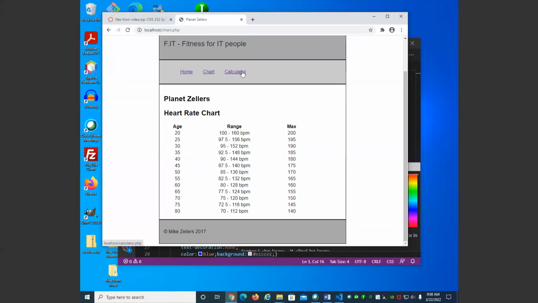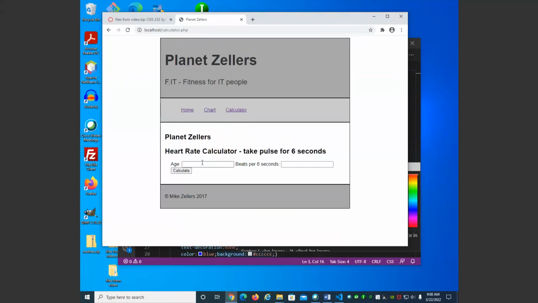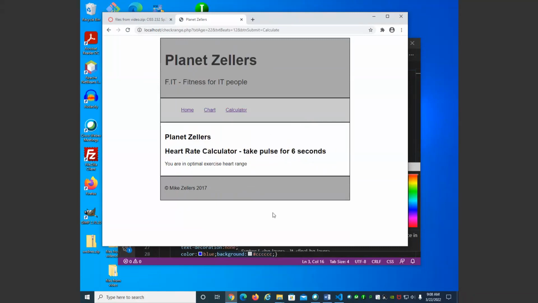I also have a calculator. So this covers in increments of 5 years. If I wanted to see, let's see, I'm 22, and I had 20 beats in 6 seconds. No, I don't want 20 beats. That's too many. 12 beats in 6 seconds. That tells me that I'm in the optimal exercise heart range. Okay. So let's see how I accomplish this.